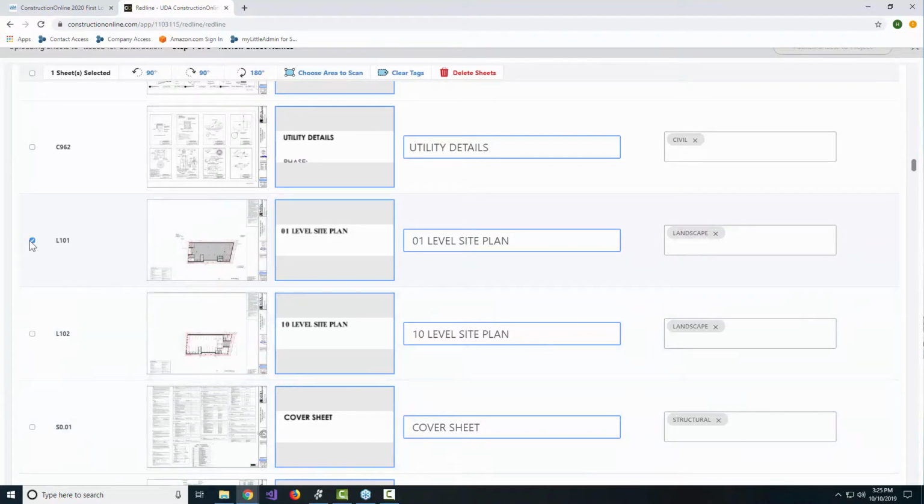So a lot of great options in terms of setup. You'll notice that once we've selected a couple of sheets, we get some additional options here, things like clearing out tags, rotating them, or even deleting them. Sometimes you'll have some extra sheets or maybe index pages that come in that just aren't needed. So there's some fast and easy ways to make a few additional adjustments as well.